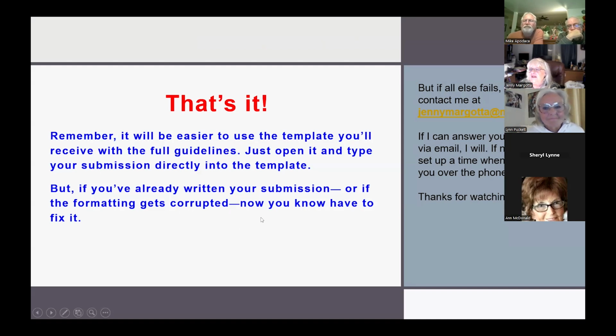I kept trying to change the color of the text on that slide for my email address, and I could not get it to change. It looked just great, and every time I saved it, it went back to orange. But you all know my email address. It's just jennymargata@mail.com.